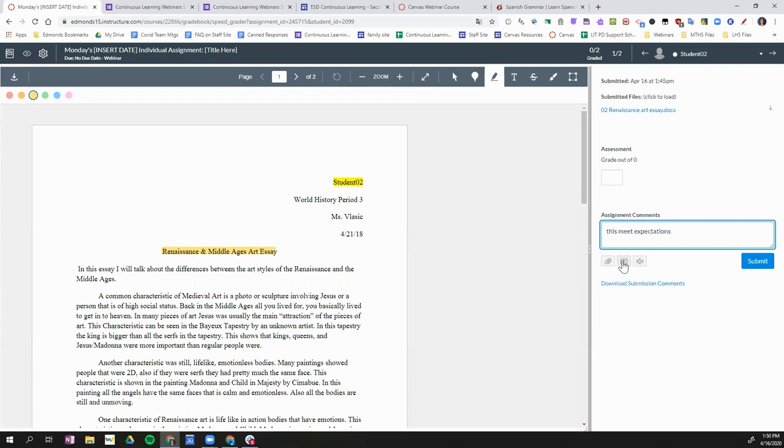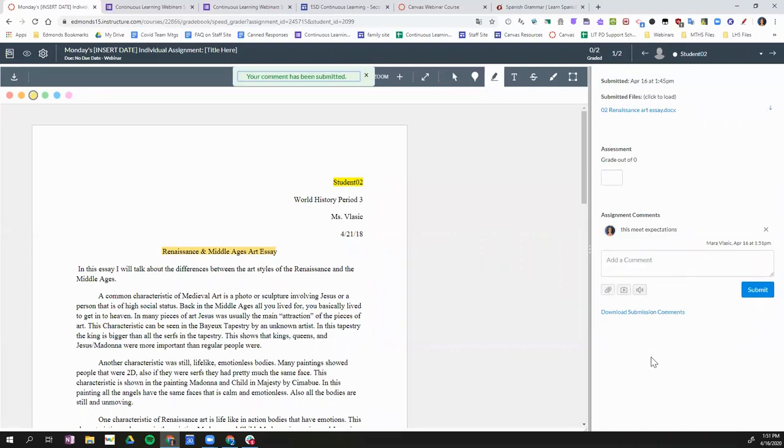I can also give video feedback if I want to record a video for the student, or if I want to record some audio feedback for the student, I can do that here too. So you have lots of different ways to give feedback to the student without actually assigning a grade for this assignment. I can click submit, and then the student would see that on their assignment in Canvas. So that's a really cool feature.